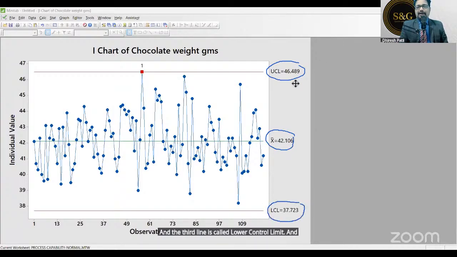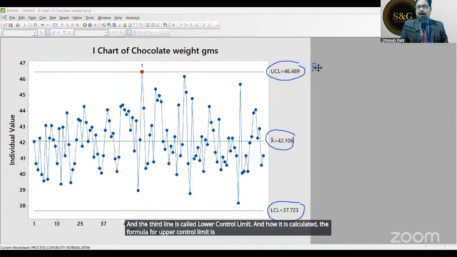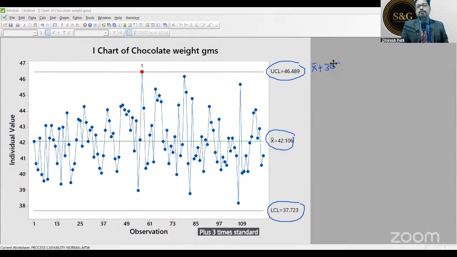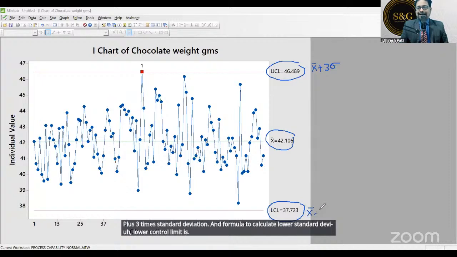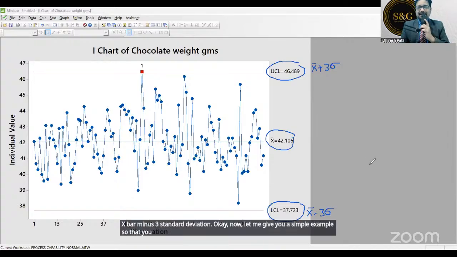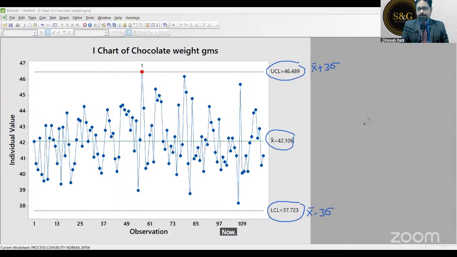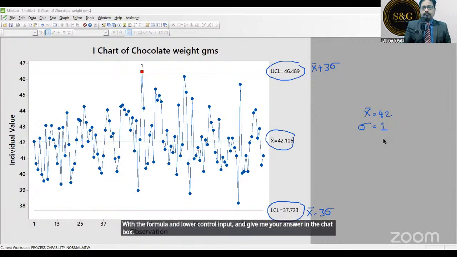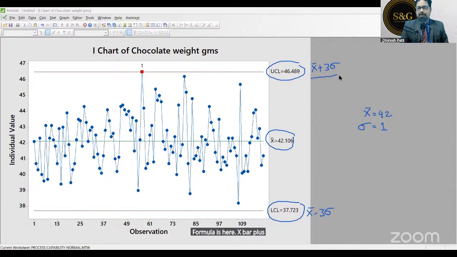And how is it calculated? The formula for upper control limit is x bar plus 3 times standard deviation, and the formula to calculate lower control limit is x bar minus 3 standard deviation. Now let me give you a simple example so that you can easily understand this. Imagine x bar is, let's say, 42, and standard deviation is equal to 1. Can you calculate upper control limit and lower control limit with the formula and give me your answer in the chat box?